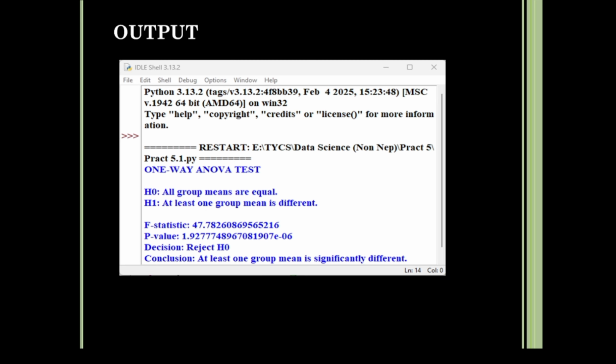This is your output. As you can see, the conclusion is: at least one group mean is significantly different.